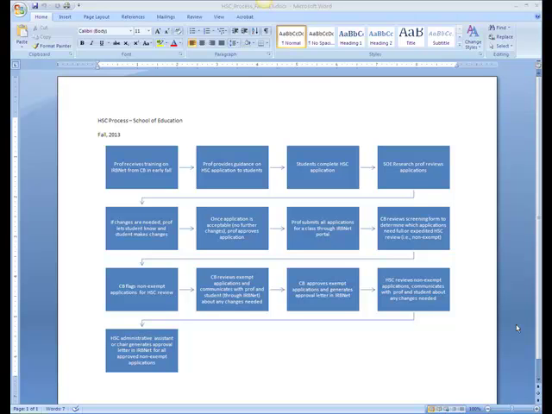This flowchart illustrates the steps in the Human Subjects Committee application process. You will first submit your Human Subjects Committee application to your professor. Your professor will review the application to ensure that it is complete and accurate. If any revisions are needed, your professor will return the application to you, indicating which revisions are necessary, and you should make those revisions right away and send it back to your professor.